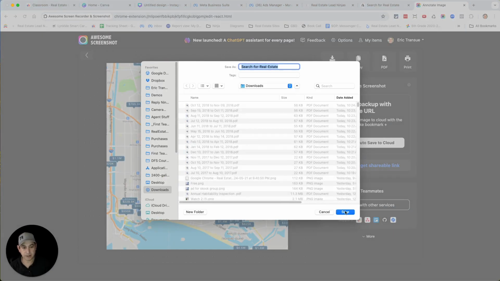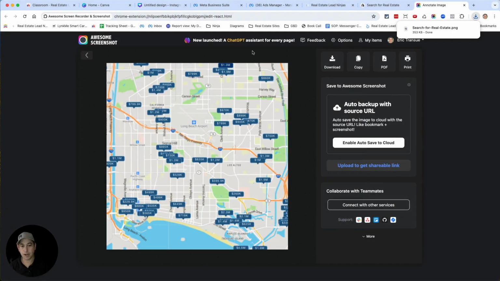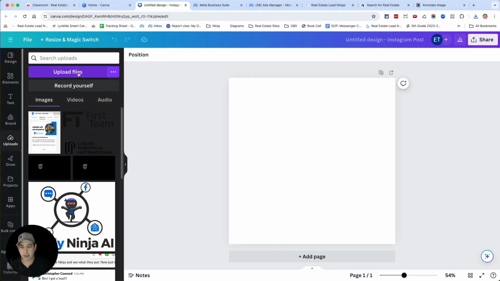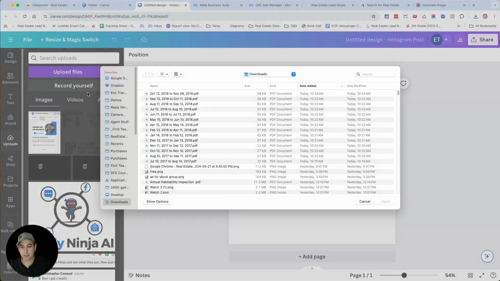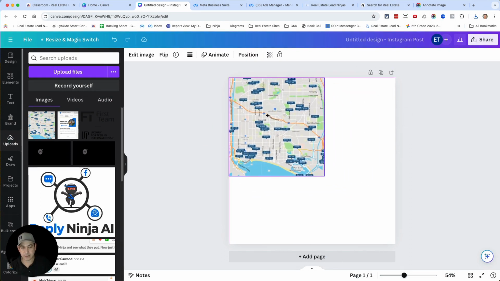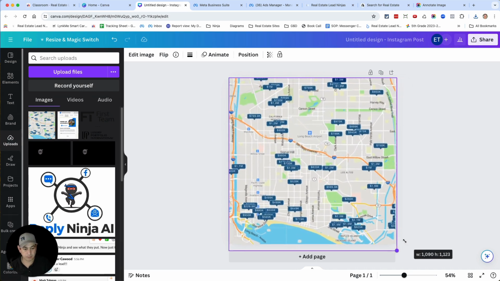And I'll just save it on my downloads folder. Now when we go back into Canva, we're going to go to uploads on this left side, and I'm going to do upload a file. And I'm going to select that one that we just created. That's going to pull in here. You'll see a loading bar here. Once it's done, we could drag it over here, and I could snap it right into this box here.